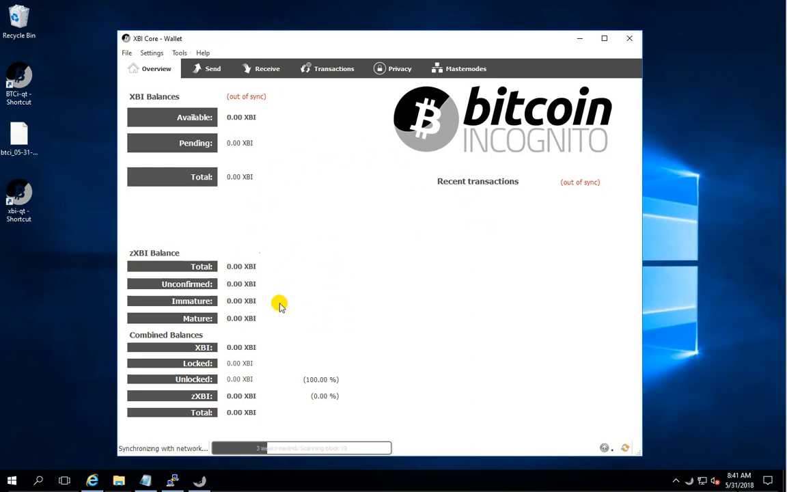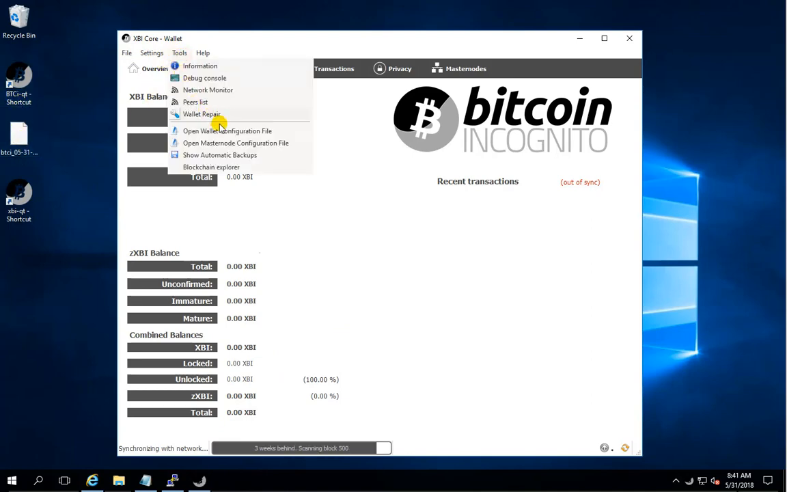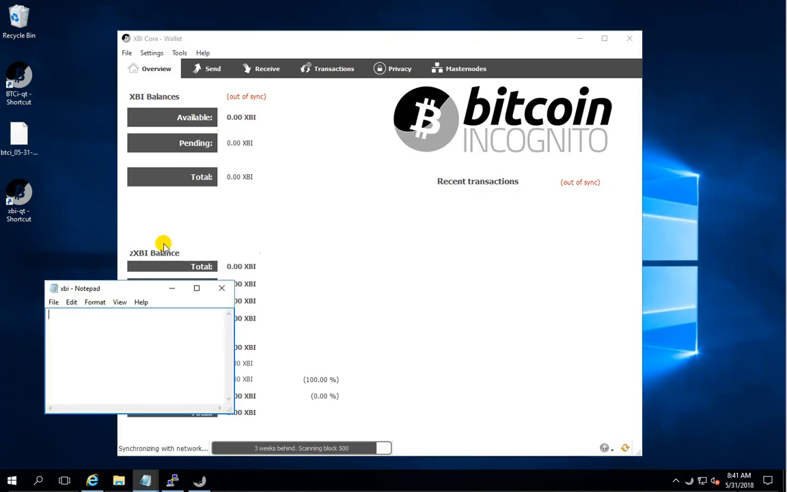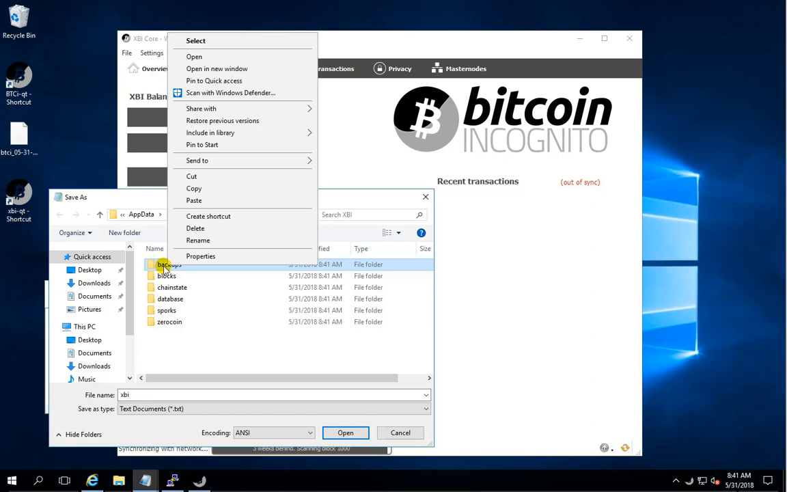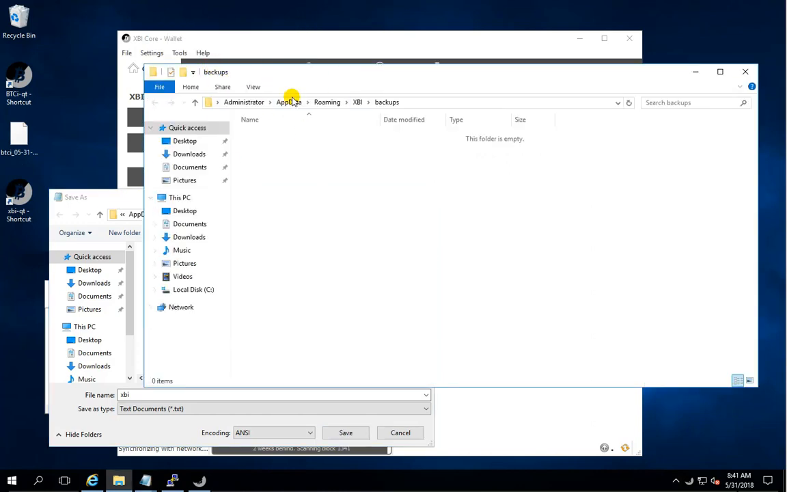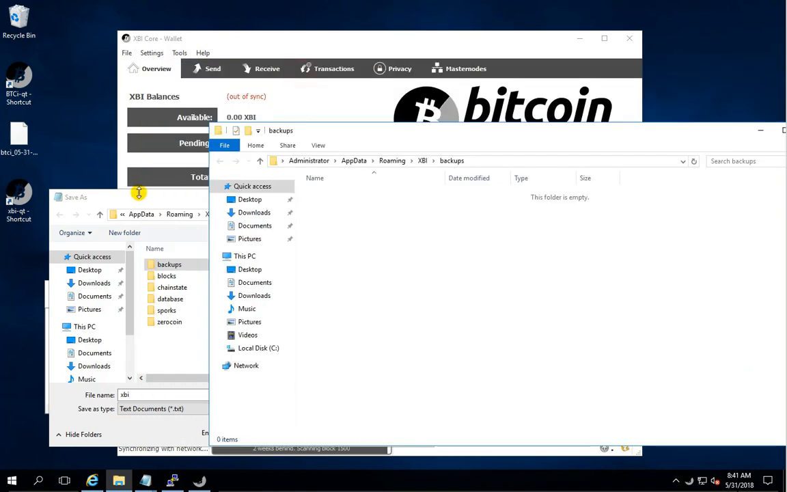And now the wallet's loading up. Before it finishes synchronizing, what I like to do is go and restore that wallet.dat real quick. So what you can do is go to Tools, Open Wallet Configuration File, do a Save As here, and then right-click one of these folders in here, so say the backups, and say Open in New Window. And what that did is it opened up your app data folder.